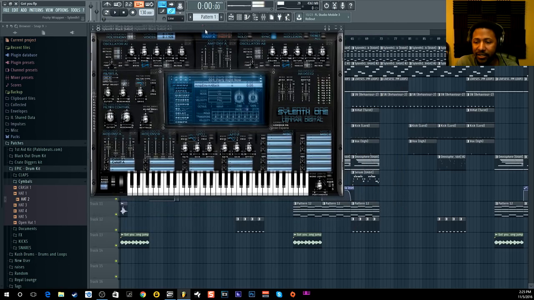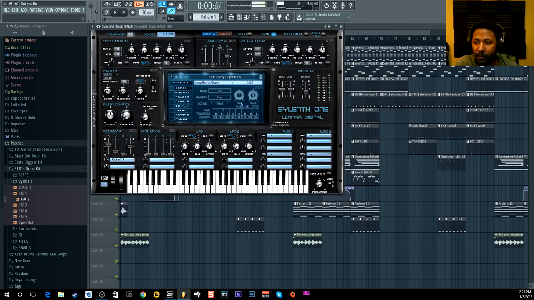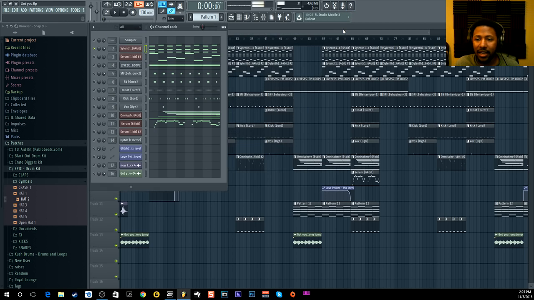I actually custom made this. As you see, it has very few parameters. I actually named it Party right now because I wanted to save this. I'm probably gonna put this in the bank, but it's basically just kind of like a pad sound. That's a cool little pad sound right there, no problem.